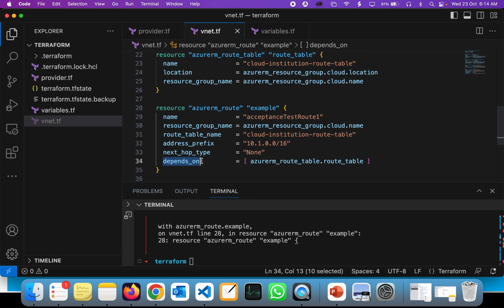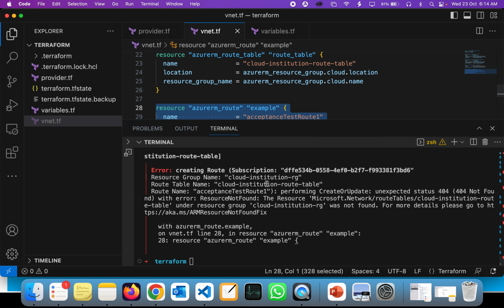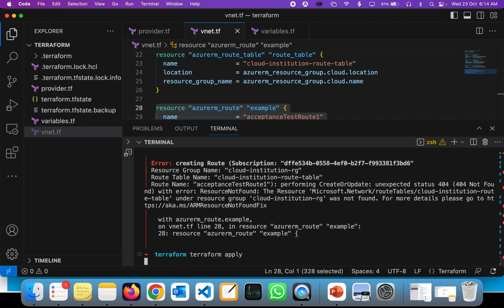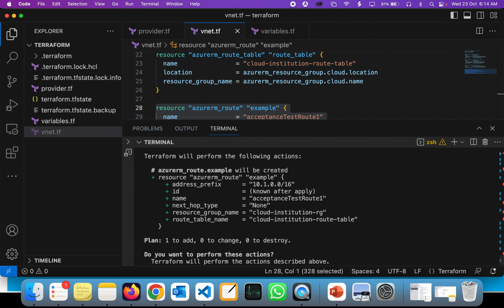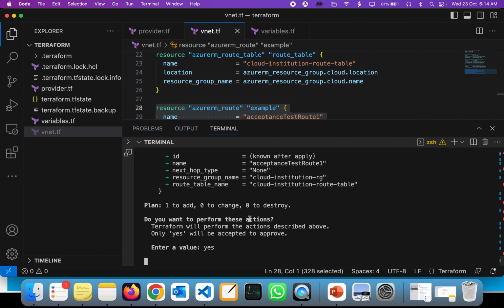So what happens is that when you do a depends on this particular resource, first it makes sure that this resource is created first and then followed by this particular resource getting created. Now let's do Terraform apply. Terraform apply and we'll give yes here. Now we'll see what the dependencies are.